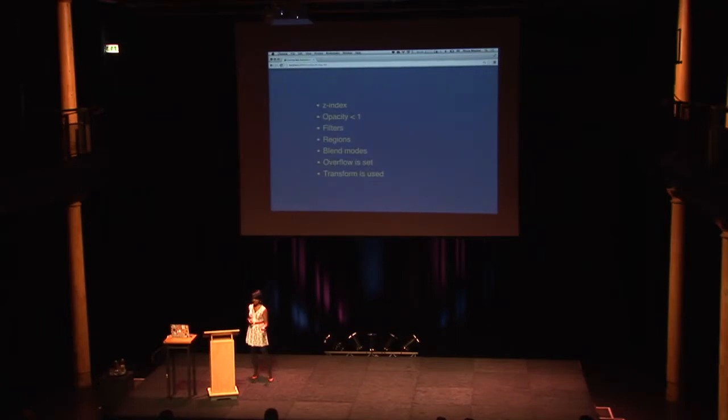And if you have a Z-index set, obviously that would mean that that element creates a separate stacking context. Then if you have opacity or filters, if you have regions, if you have blend modes, if you have overflow set, if you have a transform, then all of these create their own separate stacking context. So if you have a stacking context, it means you can only blend till that element that has that stacking context. All of these properties that create a stacking context also have side effects.